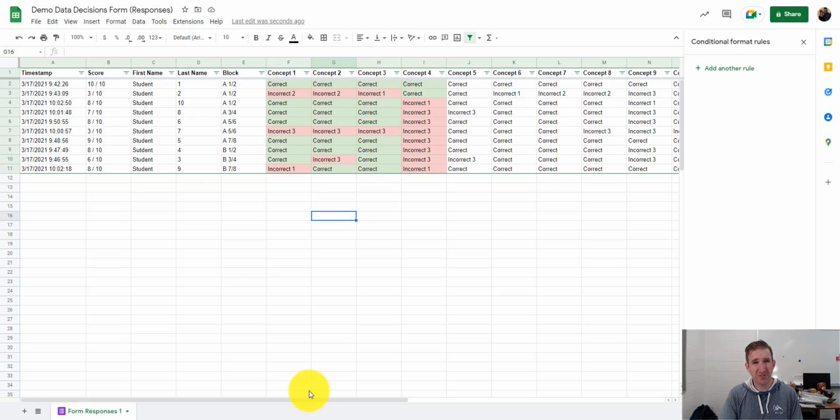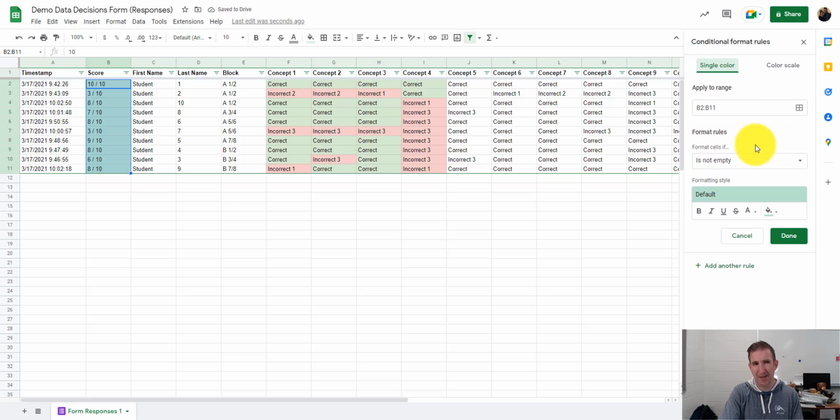Once you've done that, the last part of conditional formatting that we're going to do is we're going to do it with the score here. Score is going to be a little different. That's where we're going to use those greater than or equal to, the less than, and all that good stuff. So I'm going to highlight my scores here. I'm going to press add another rule. And what I'm going to do is I'm going to start with my lowest values.